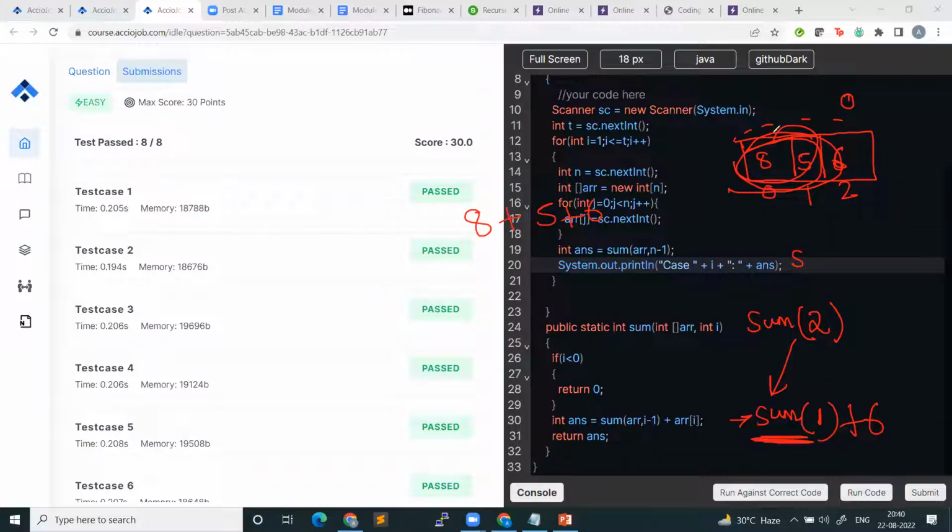Now sum of 1 starts running. What is the sum of the array elements from index 0 till 1? I say, boss, it is nothing but 5 plus the sum of all the array elements till index 0. And what is the summation of all the array elements from index 0 till index 0? It is nothing but 8, or I can say it is 8 plus sum of minus 1. And here, this is my base case, and I am returning 0. So 8 plus 0 is 8.